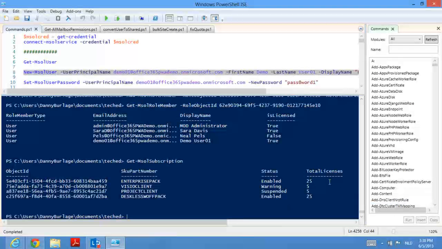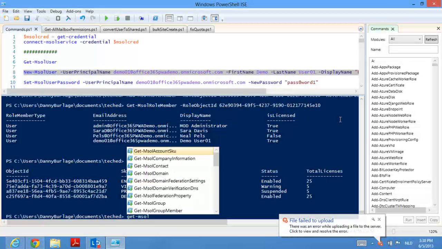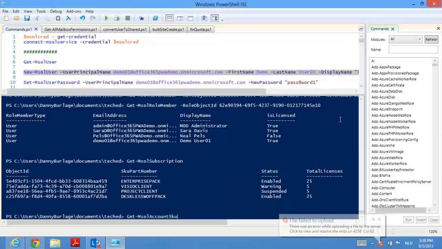So this is great. It shows me how many licenses we have available. The only problem is that it will not show me how many licenses have been used at this moment. So in order to know how many licenses have been used at this moment, I'll use the command Get-MsolAccountSku.